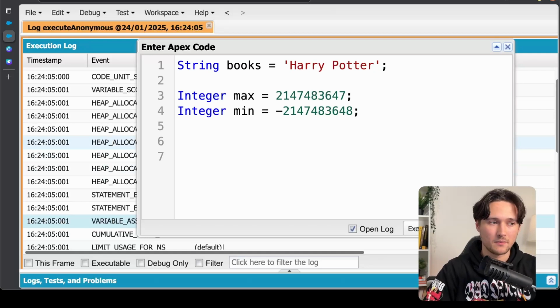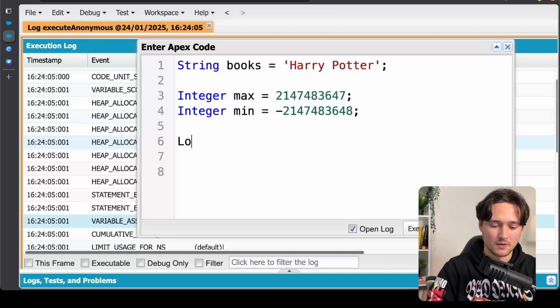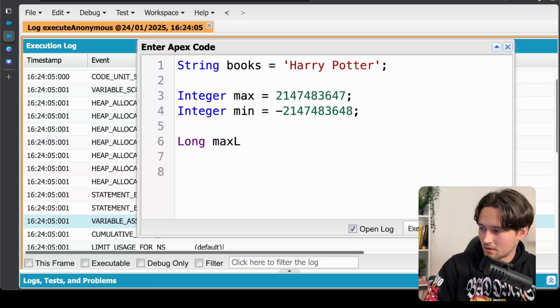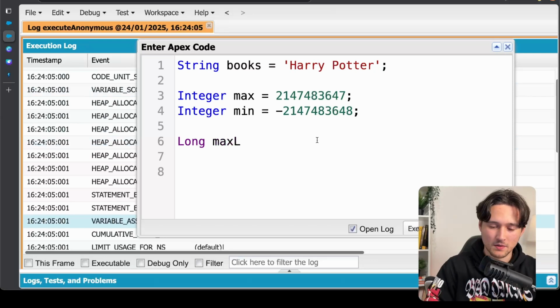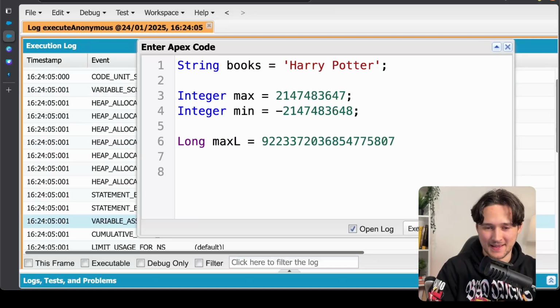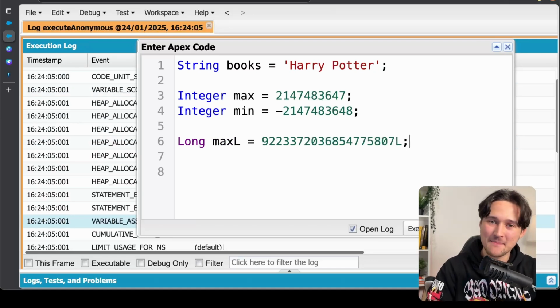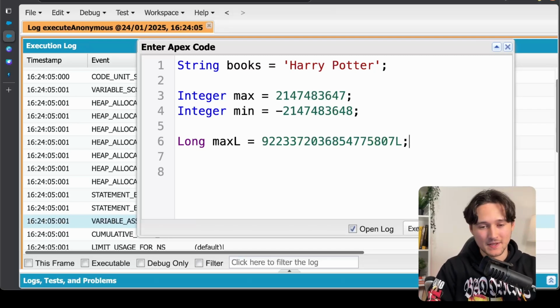What happens if for some reason you need to have a greater number than that? Then you can use another data type, which is called long. So the long data type in Apex, it is this number, and then you have to put L inside. This is the maximum long number that you can have. And obviously the same goes for the minus, right?